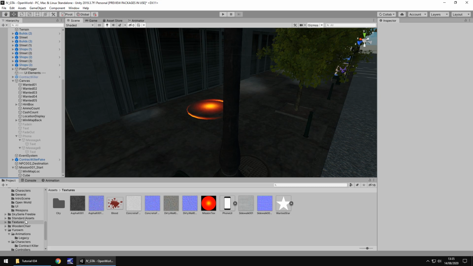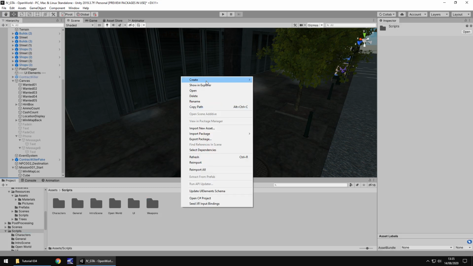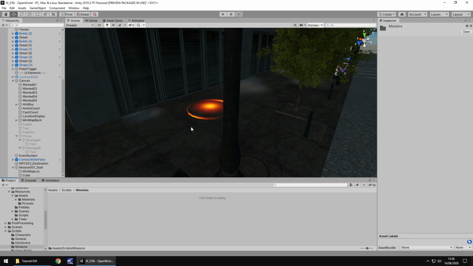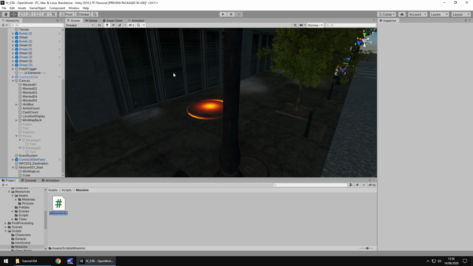So let's go to our scripts folder, and let's create a new folder in here. Let's call this missions. And let's right click, create a new C# script, and we'll call this M001. And the M is just short for mission, I guess. So they're going to be all numbered in this respect.